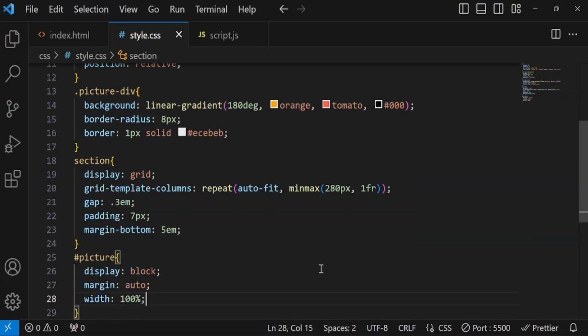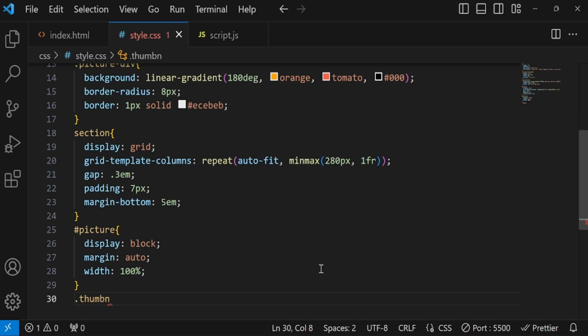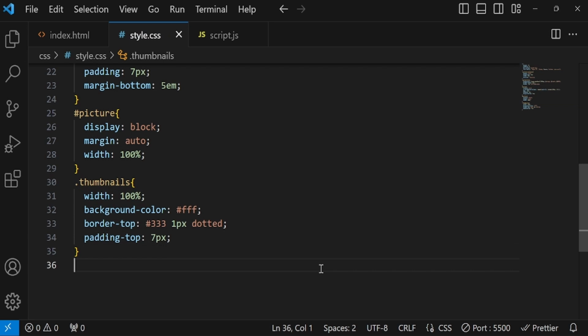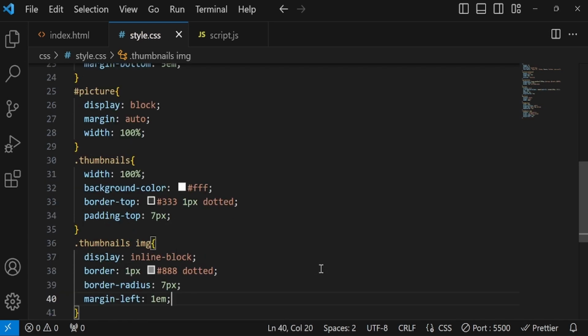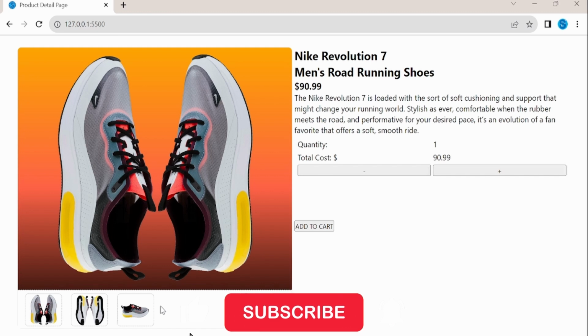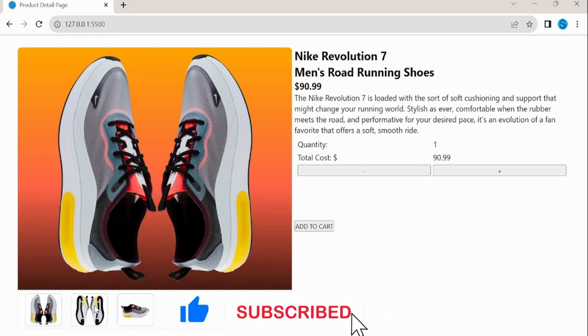So let's start the picture area, then the thumbnails. Let's work on the thumbnails, the pictures that are within the thumbnail, the images rather. It can also be pictures. Nothing fancy so far. You see that it is properly arranged at the left side: the main picture and the thumbnails that we are going to click on later, and then we show it at the main area.